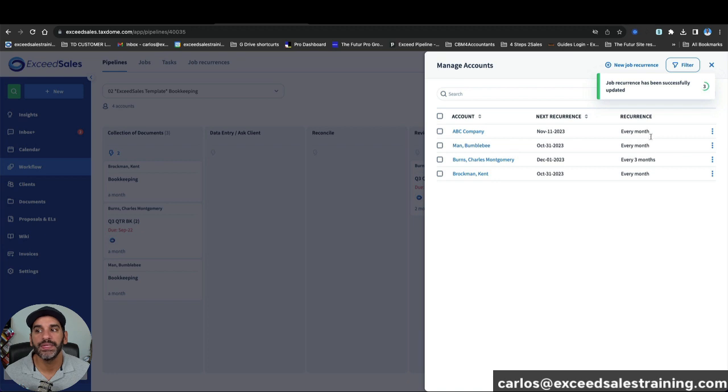So what's really cool is you can customize what you want the default team to be for each client. The other thing you could do is customize the recurrence. So your bookkeeping pipeline can have monthly, annual, quarterly, all in one pipeline. You don't have to build a separate pipeline. And that is a wonderful 2023 feature that recently came out.